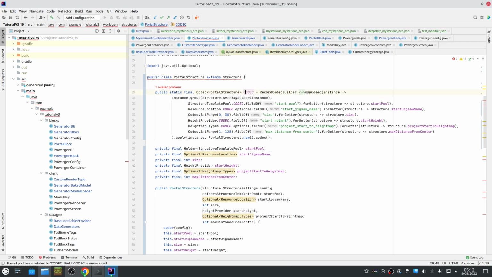So basically, let's explain how this works. A codec is something that already existed in older versions of Minecraft. It's basically a way to express how to serialize something from and to various formats, in this case, JSON or NBT. And you say, this is the codec. You say it's a codec for portal structure, and it's a group.